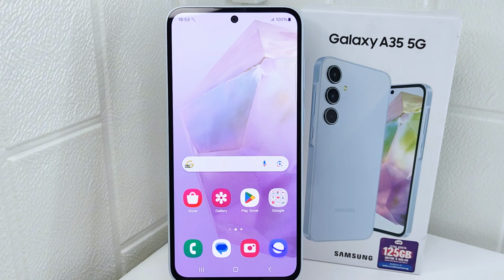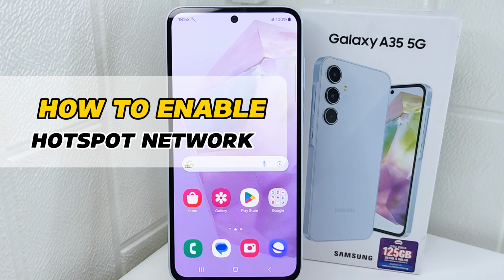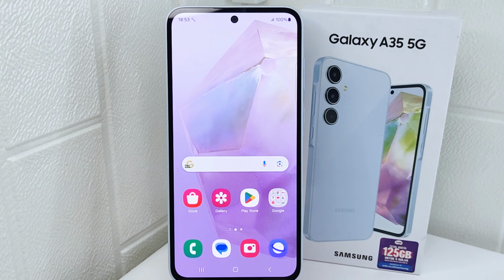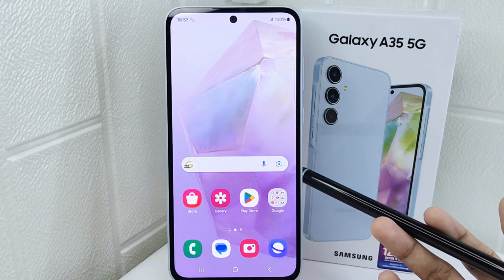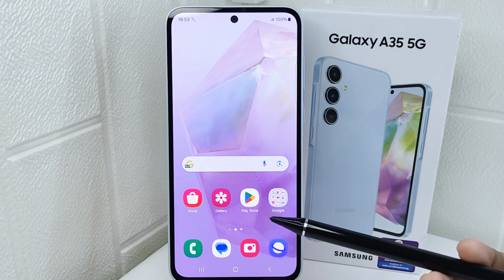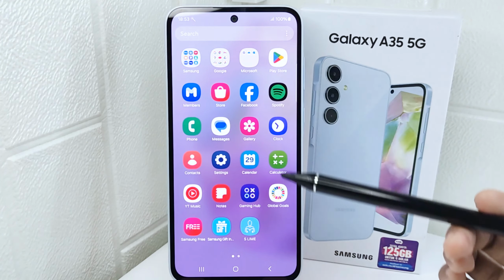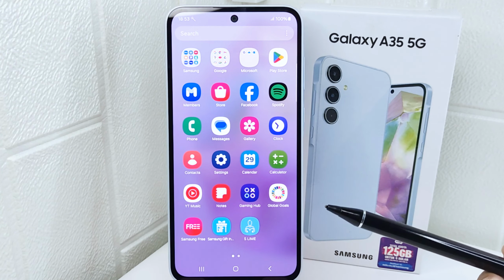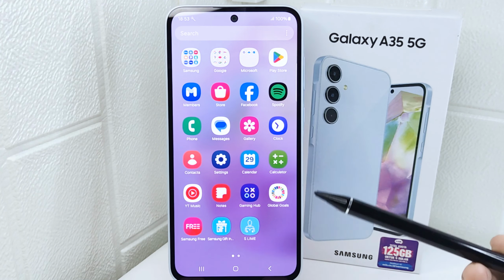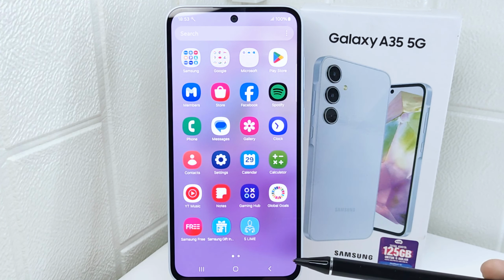Okay, hello everyone. Here I want to provide a tutorial on how to enable Hotspot network on Samsung A35 5G device. Enabling a hotspot allows you to share your internet connection with friends, family, or colleagues who need temporary internet access, such as during group outings or collaborative work sessions. Okay, let's go to the tutorial.